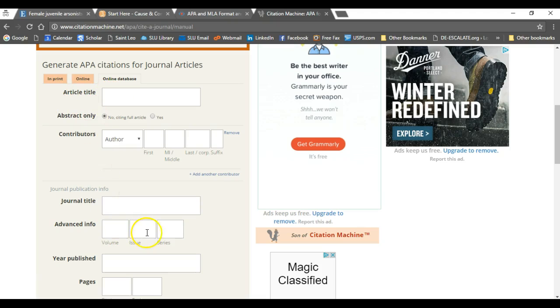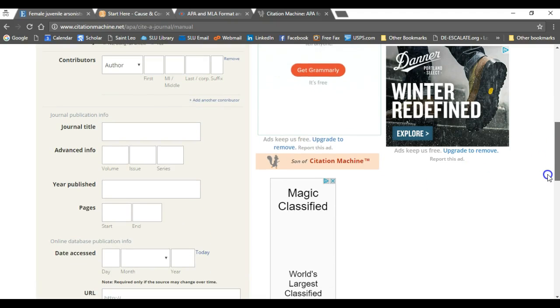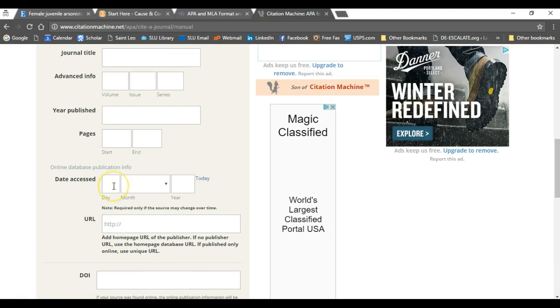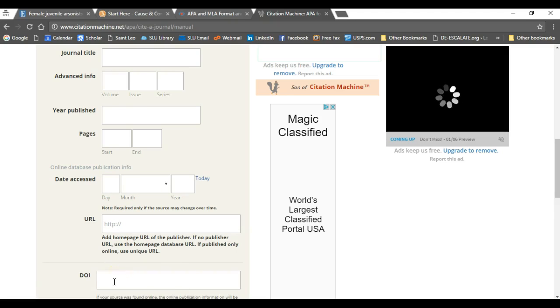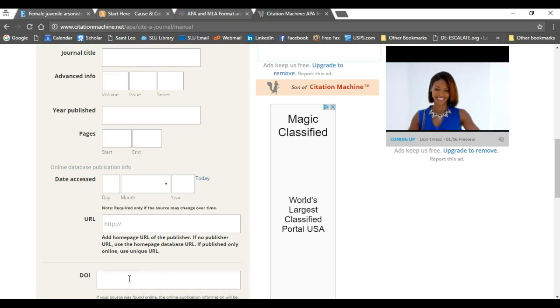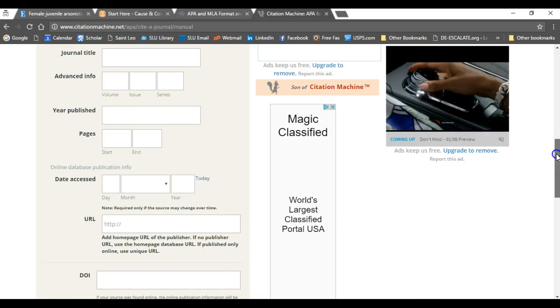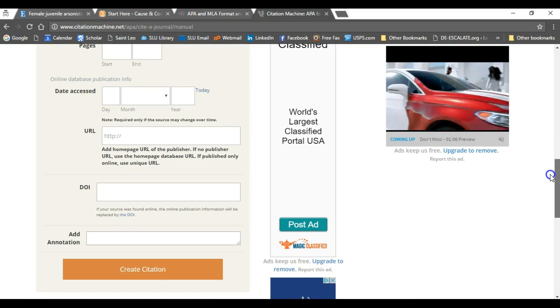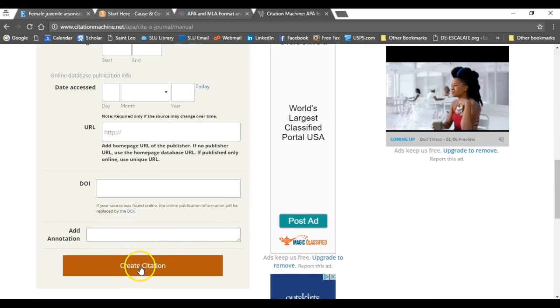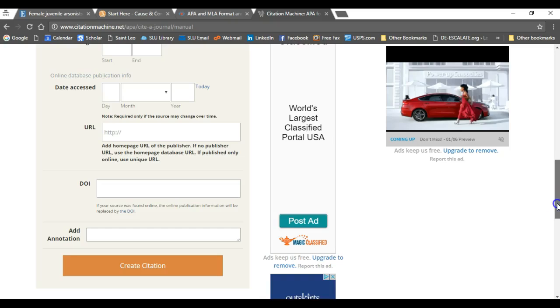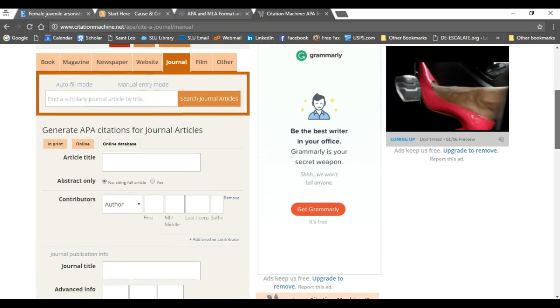The volume and issue or series, what year it was published, and it will also ask you the start and end pages, and what date you accessed this online, and whether or not there's a URL, which there always will be because you're finding it online, or preferably if there is a DOI, to put that in there. Once you have those pieces of information copy and pasted from your article, you can create the citation. You simply click Create Citation and it will give you an APA citation.